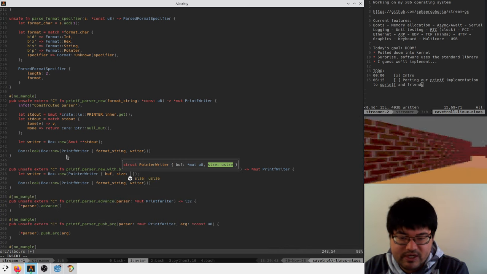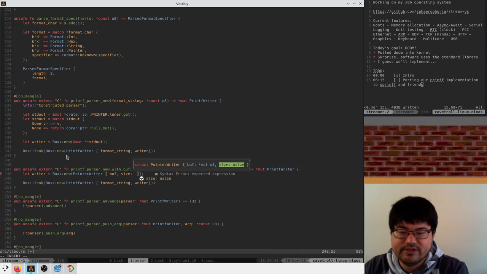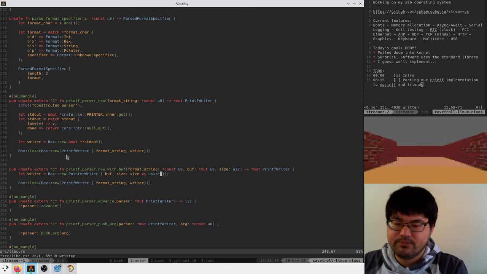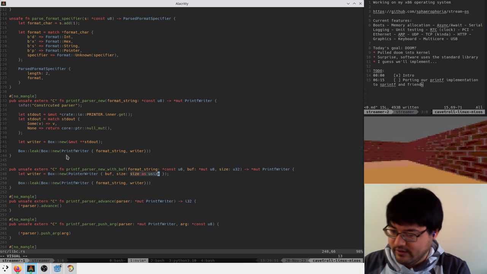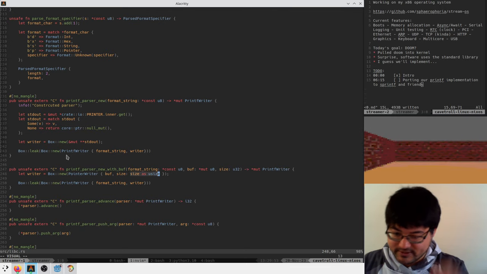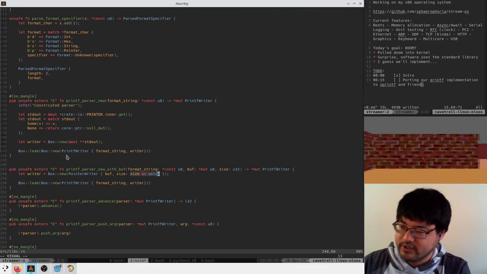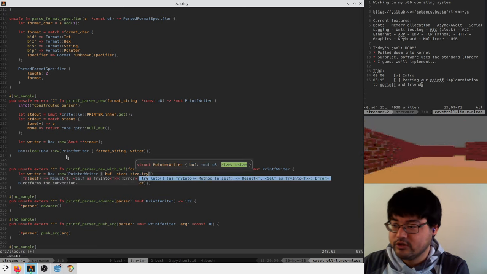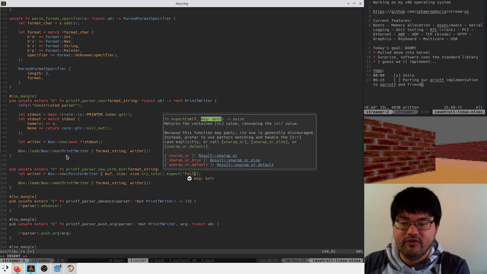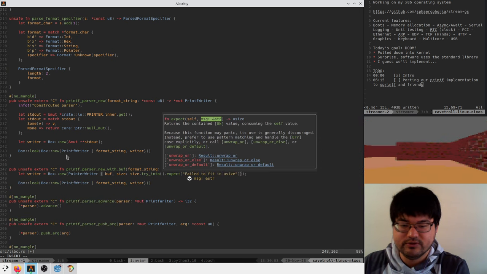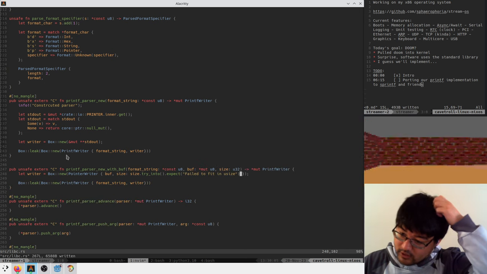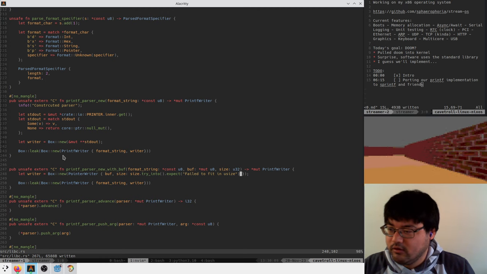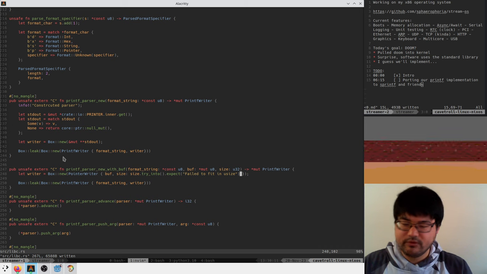Let me just make sure. So the size, I need to cast this to a usize. So we'll just say size as usize. I should probably get out of the habit of using these casts with as, because they do integer promotion and truncation and stuff that I might not want, right? Maybe it's better to do size try into dot expect failed to fit in usize or something, so that if it ever doesn't fit, we don't just continue. That might be the way to do it.